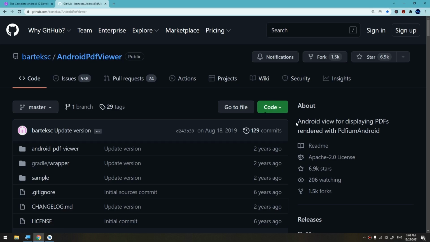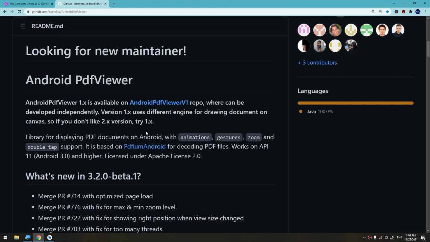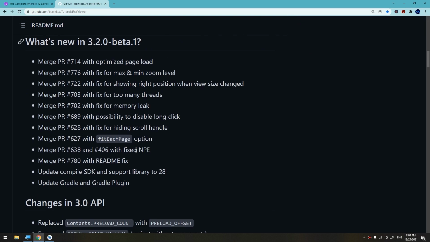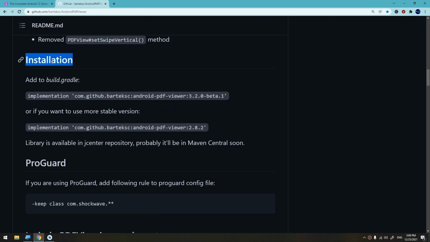This library will display PDFs rendered by the PdfiumAndroid library. This is a library for PDF display. So our main purpose of this library is using it to display a PDF viewer. Also, this library is for displaying PDF documents on Android with animations, gestures, zoom, and double tap support. Okay? If you scroll down here, we go to the installation.